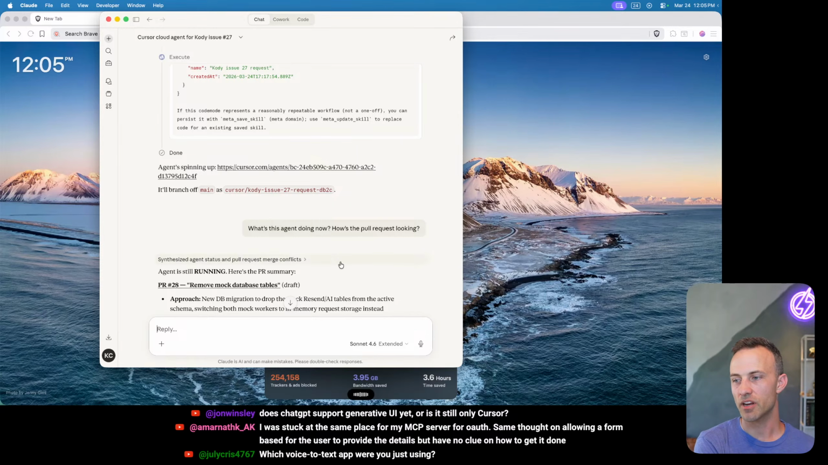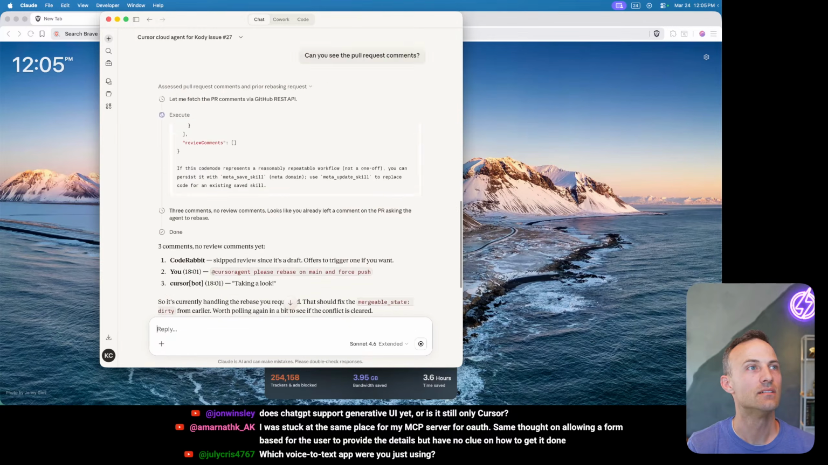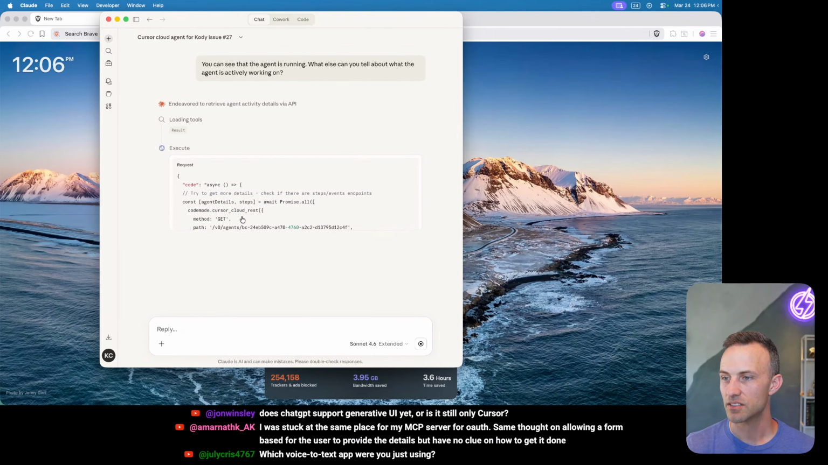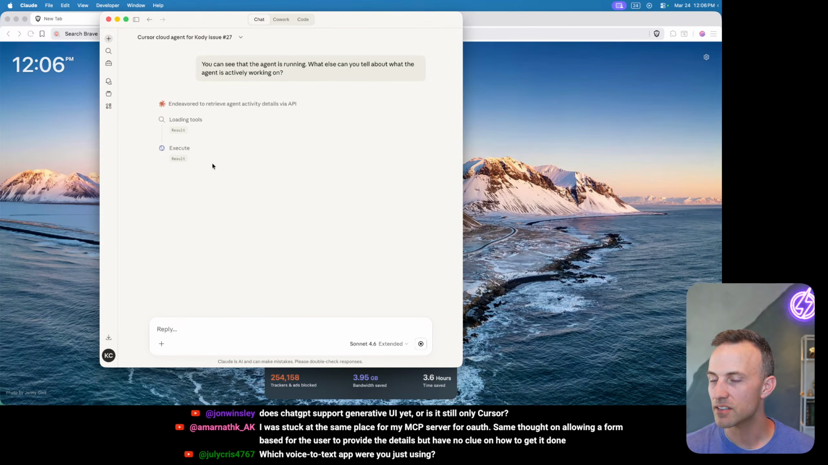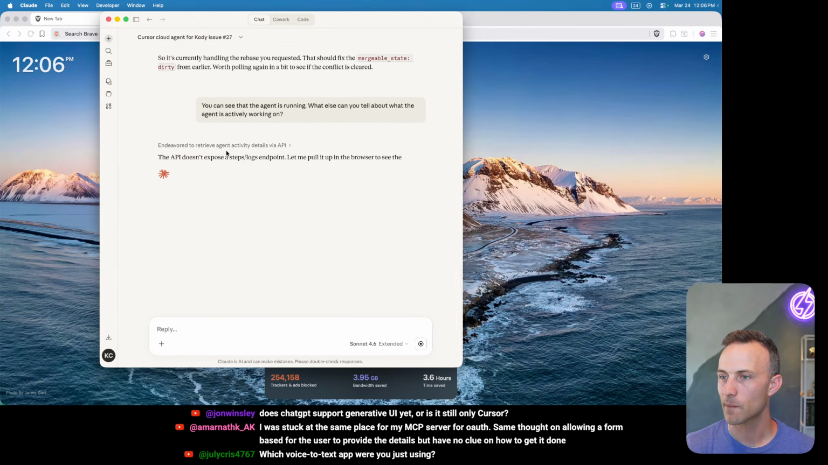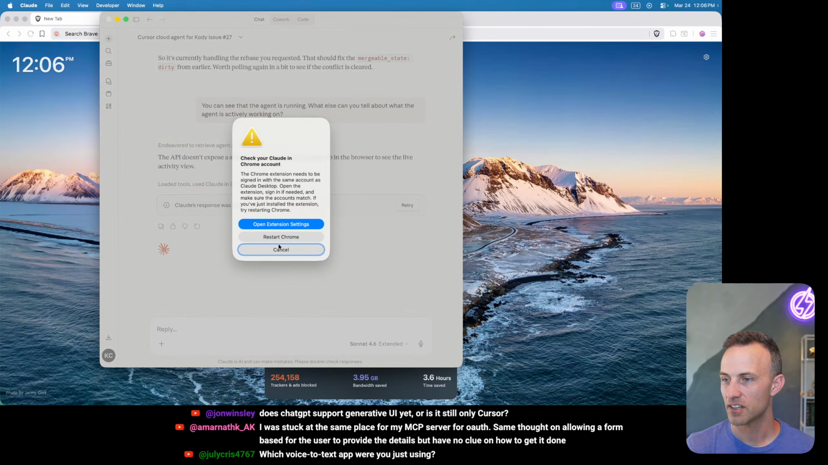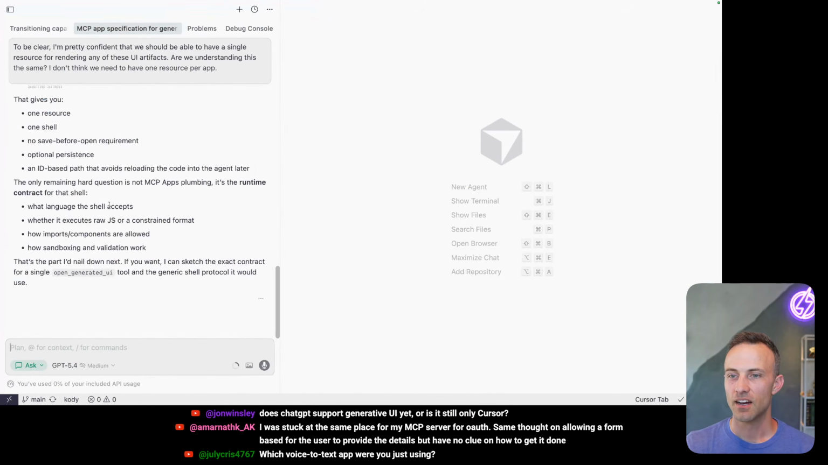You can see that the agent is running. What else can you tell about what the agent is actively working on? I'm not sure what it's able to get from the API, so let's find out. So agent details and steps. That's cool. Oh, don't pull up the browser, you funny goose. We're not gonna have you pull up the browser. You won't be able to see it. You'll have to log in, all that stuff. That's one of the reasons why Kody is so great. No, stop doing that. All right, anyway, here we go.